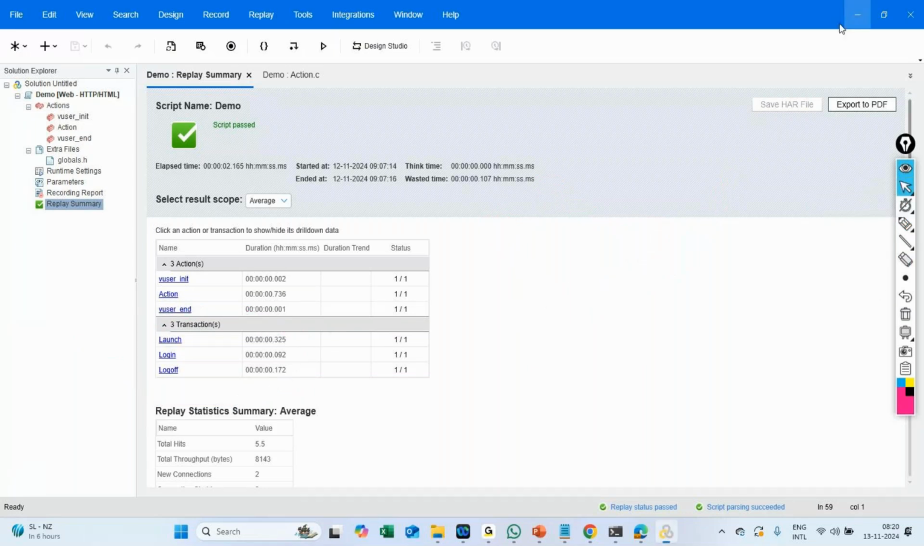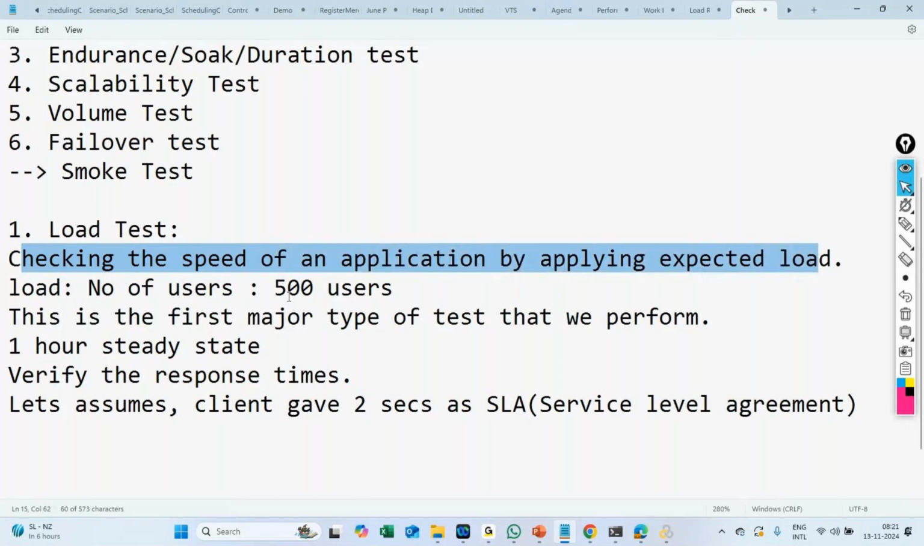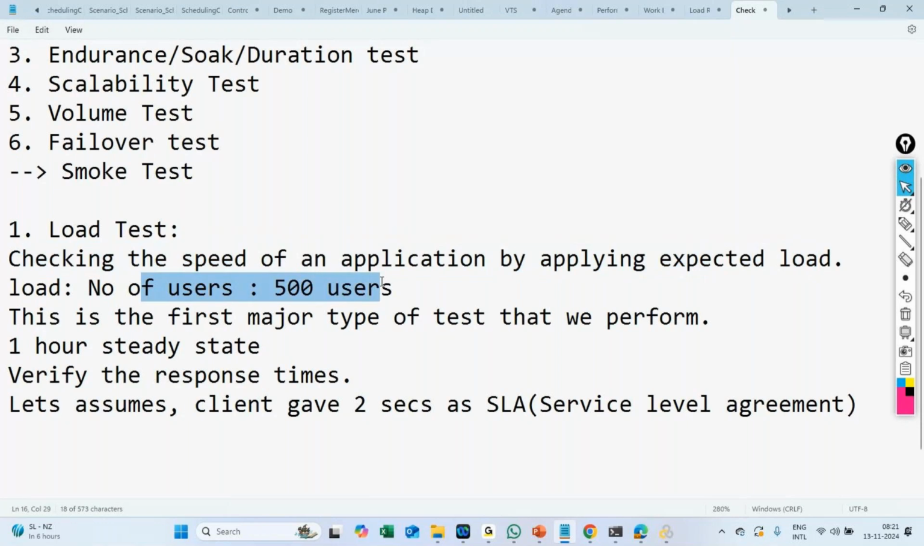Okay, everyone understood? So I'll repeat. Load test is nothing but it's all about checking the speed of an application by applying some load. Load is nothing but number of users. So this is the first major type of test that we perform, and we run it for 1 hour steady state. We actually verify the response times. The very basic thing that we verify is response times.